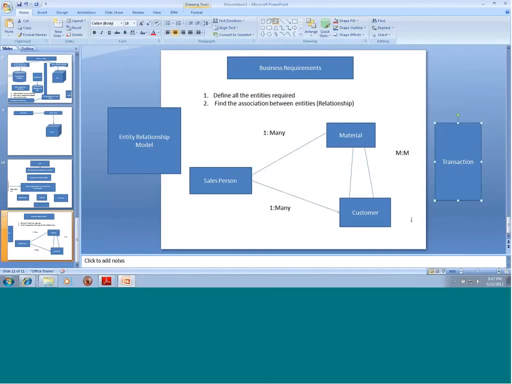So look at the data that can get stored. I am salesperson 100. I am selling to ABC, that's my customer, and I sold material M100 for $500. So that has happened between all the entities. This interaction goes and sits in my transaction entity. So this is how the relationship is established. Now we have defined the first two logical steps of an entity relationship model. We have defined the entities required. Initially there are only 3 entities defined.